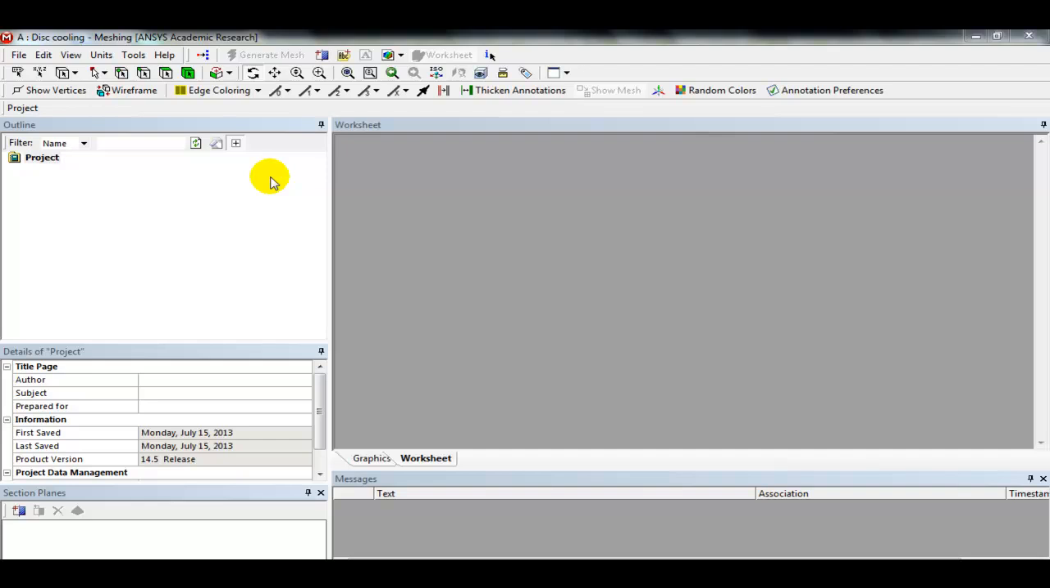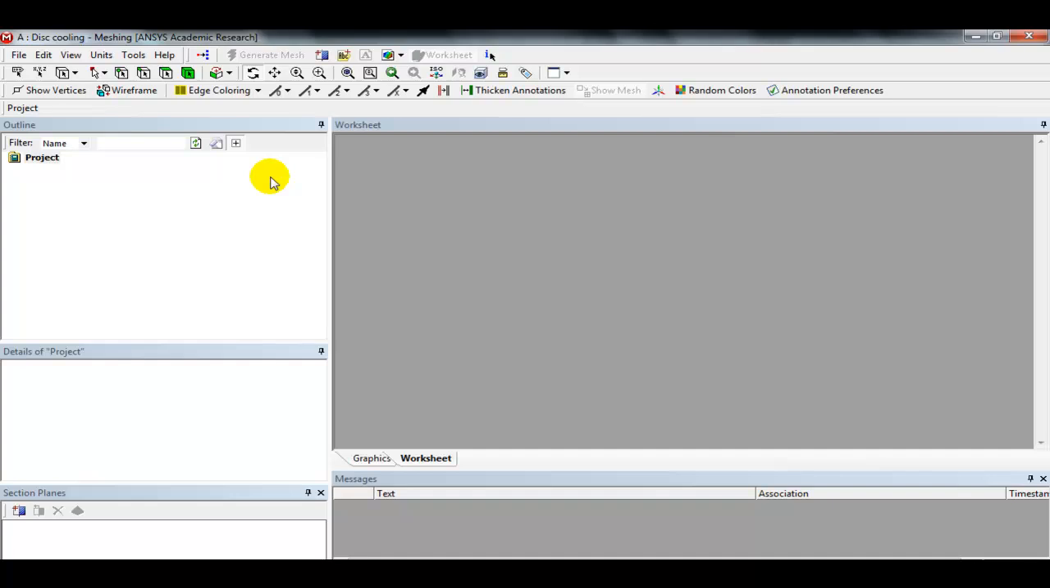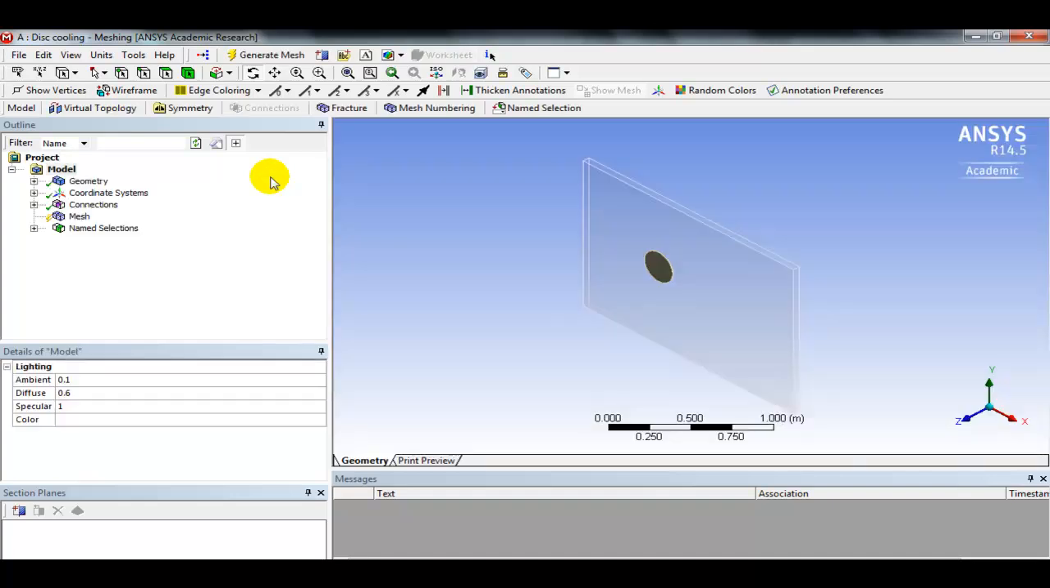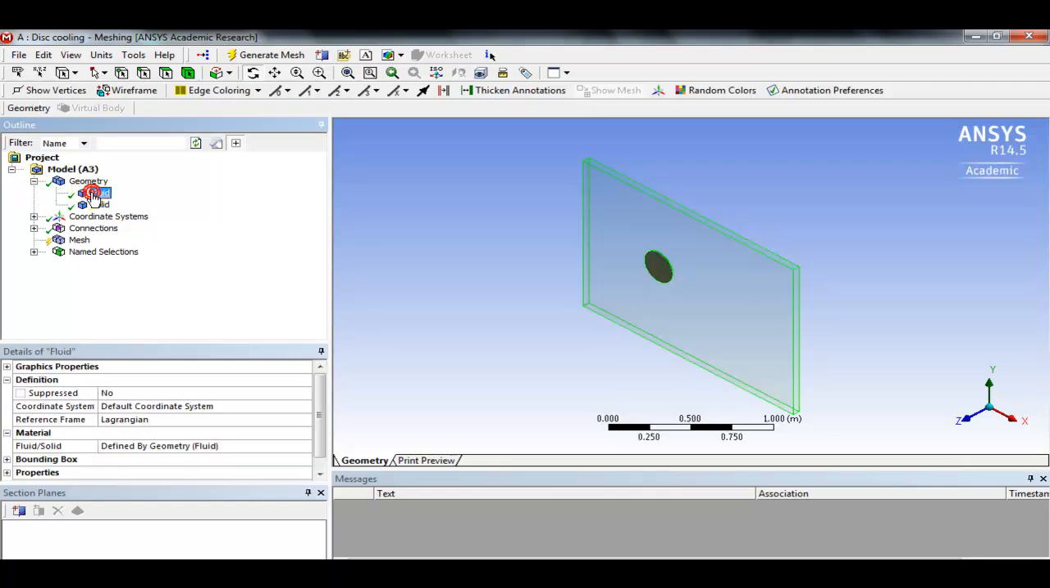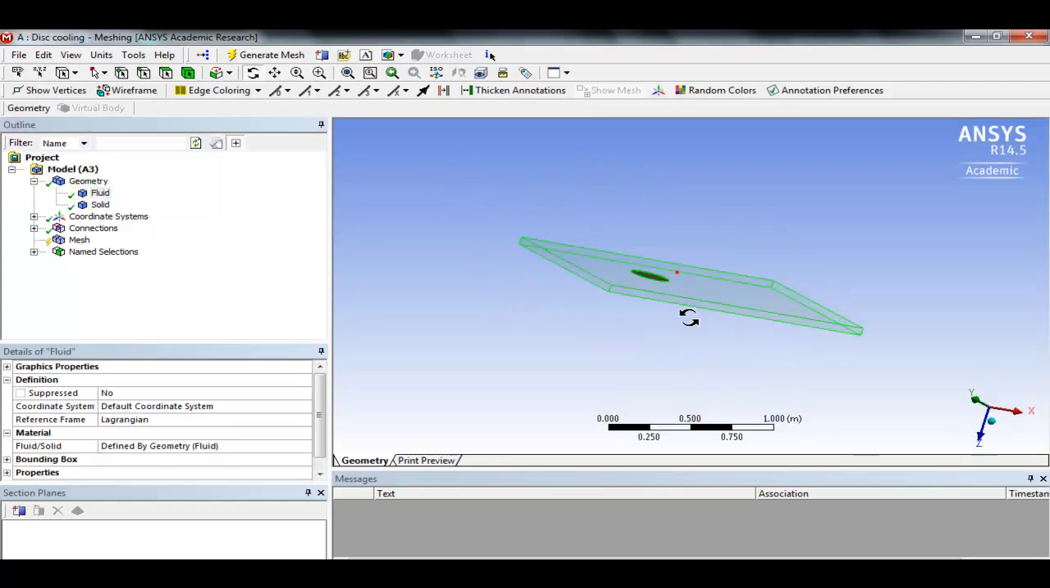And if you remember the geometry, we had a disk surrounded by a block, a rectangle of fluid. So that was the fluid. And the solid bit in the middle was the disk. So we are going to do a conjugate heat transfer problem. And that means we are going to mesh and model the actual disk. We're not just going to represent the disk as a boundary condition to the fluid. We're actually going to model the disk as a solid.